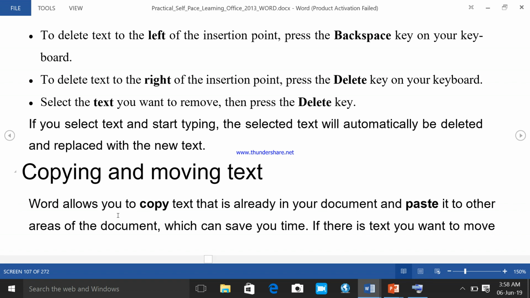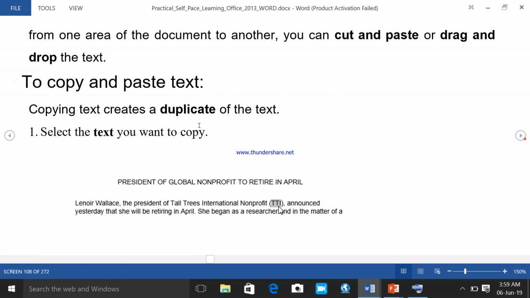Copying and moving text. This allows you to copy text that is already in your document and paste it to another area of the document, which can save you time. If there's text you want to move from one area to another, you can cut and paste or drag and drop it. Now to copy and paste. Copy creates a duplicate of the text. That is copy.